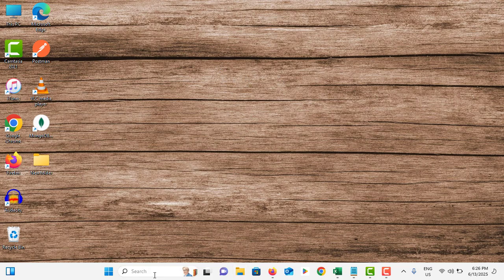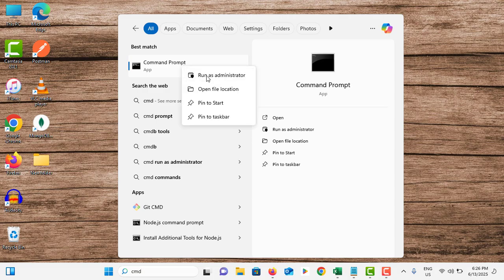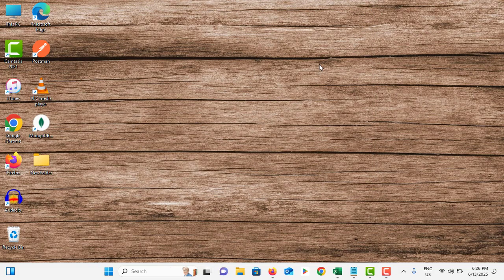Then again go to the search bar, search for CMD, right click on Command Prompt, tap on Run as administrator. In here you need to type sfc space /scannow and hit enter. This will scan your computer and fix the corrupted files. Once it is done, close this one.